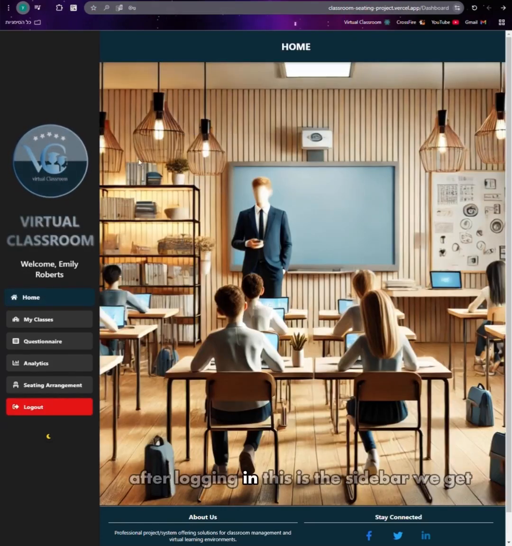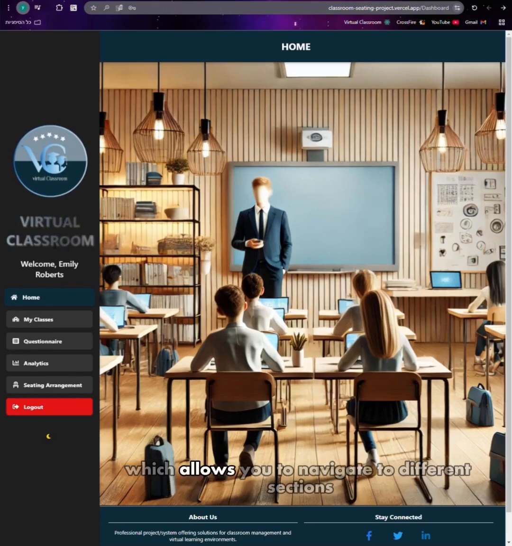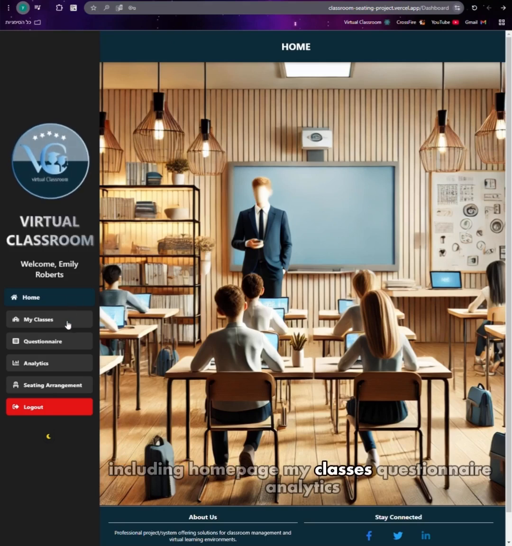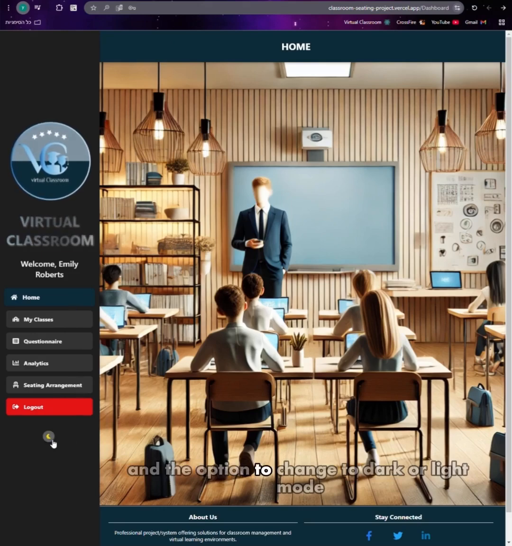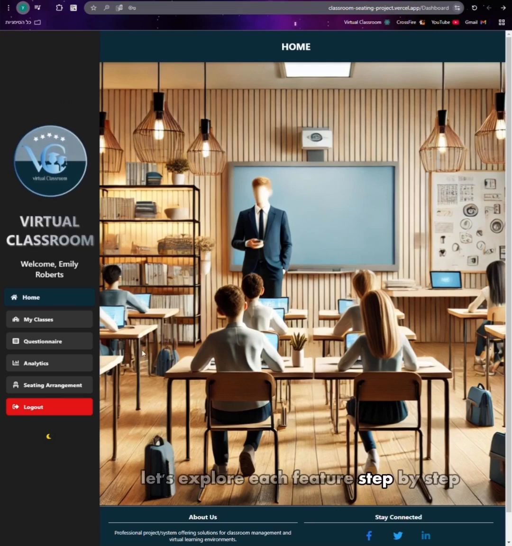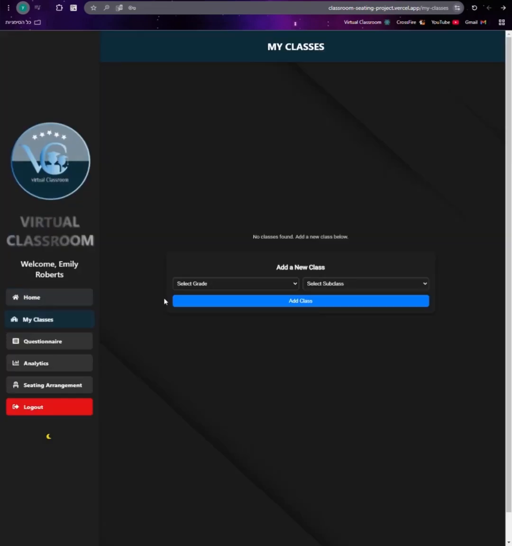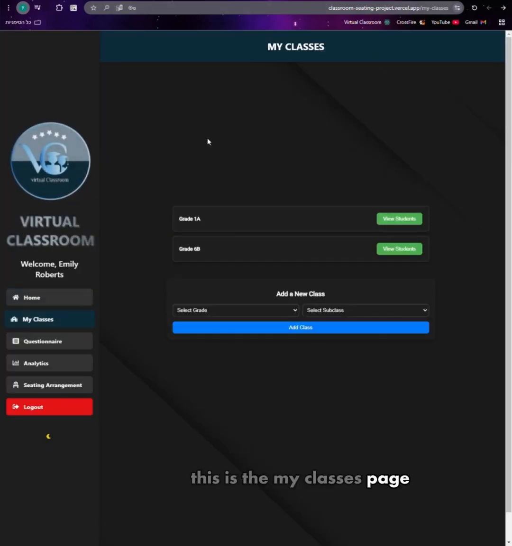After logging in, this is the sidebar we get, which allows you to navigate to different sections, including Home Page, My Classes, Questionnaire, Analytics, Seating Arrangement, and the option to change to dark or light mode. Let's explore each feature, step by step. Click on My Classes.